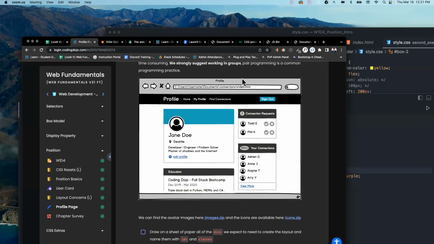Okay, it's the only place you'd use position is to make this profile card go into this straddling teal and white area. That's the only place you use position. Everywhere else, you should just use flex.